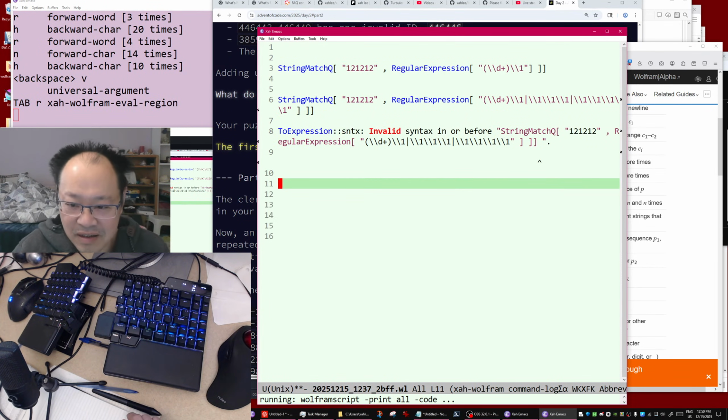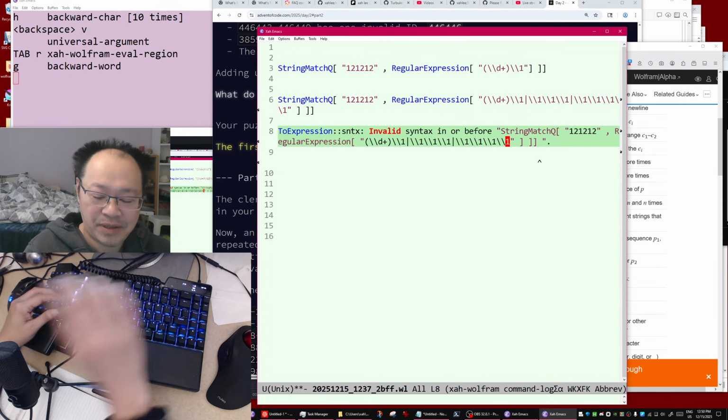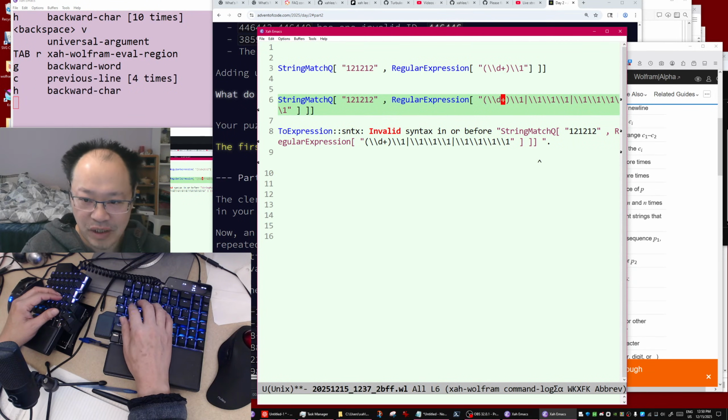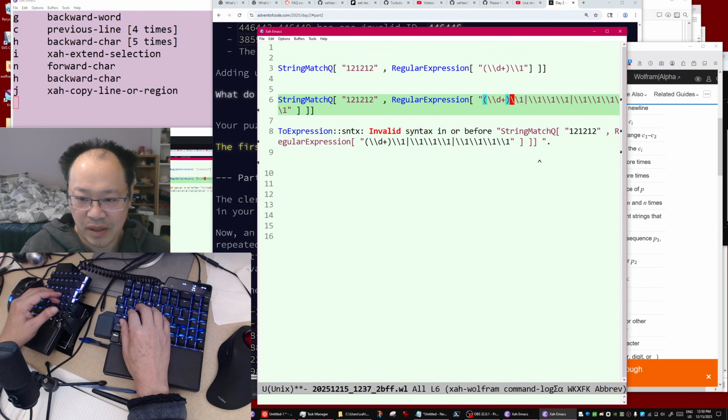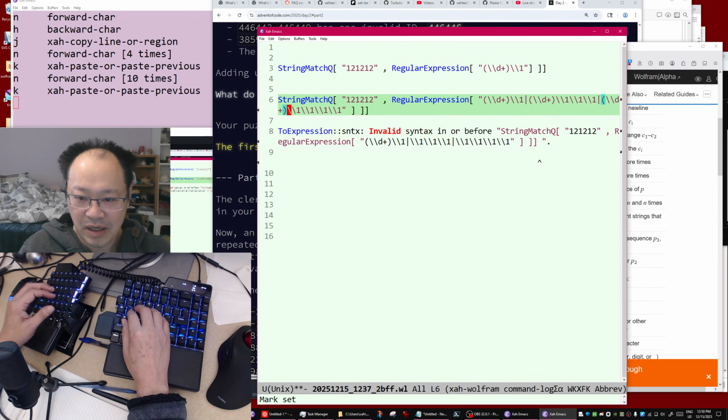Oh, invalid syntax. What the heck? Okay, so because there's a grouping problem, you need to put this in front of each one. Okay. There. Yeah, let's try that.